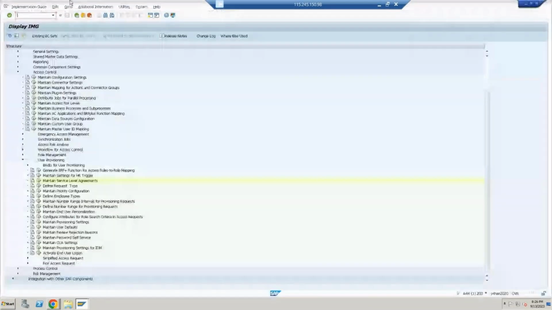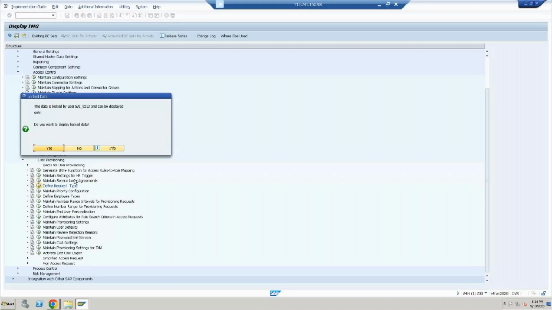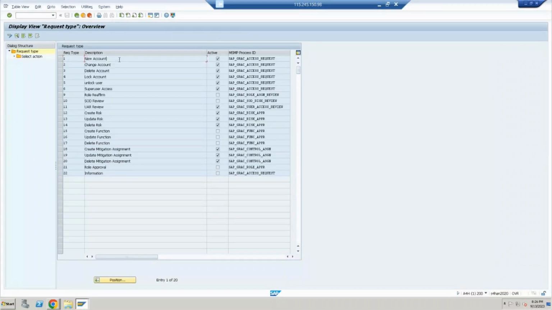Next one is the request type. So this is again a label. Like new account, change account, delete account, lock account, in this way. Different types of labels you can create for your purpose.